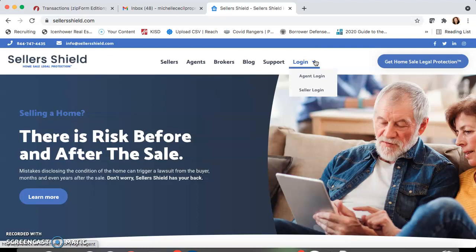The seller has the option to purchase additional protection through Seller's Shield, but even if they don't, and let's say they just do this for free, it still lifts that liability off of your shoulders. So I'm going to show you guys how to use Seller's Shield.